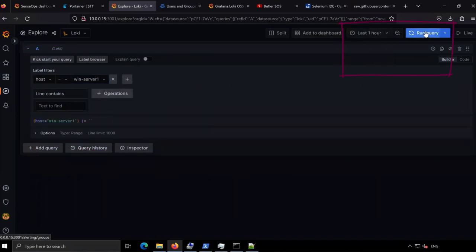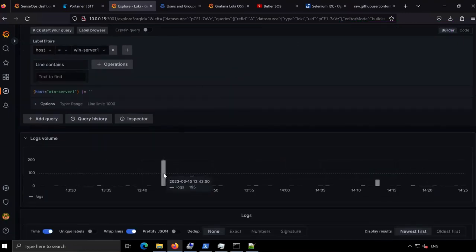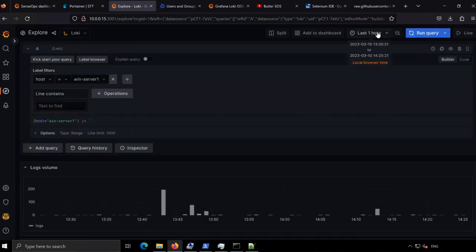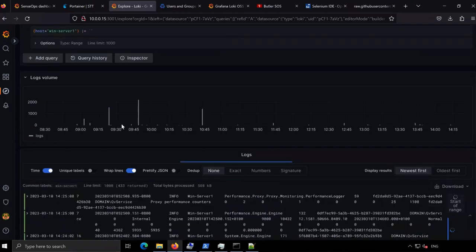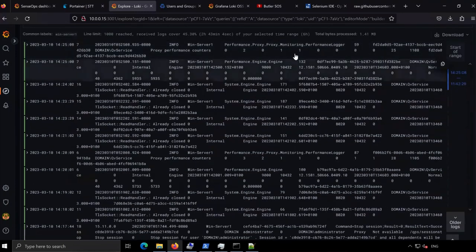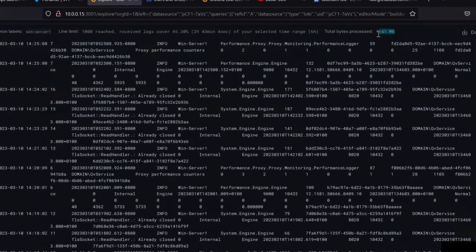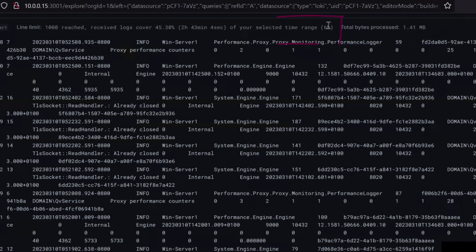Run that query. And here we can already see a lot of logs from that time. We can expand the time period to something like 6 hours, and it will automatically refresh and show us a little bit more. And as we scroll further down, we will see the actual log contents that are coming from the server. Okay. And some useful information about what's being presented: about 1.5 megabytes worth of logs, looking at 6 hours. The received logs cover 2 hours, 43 minutes out of this time range. And we're limiting it to 1,000 records on screen, although you can have many, many more.